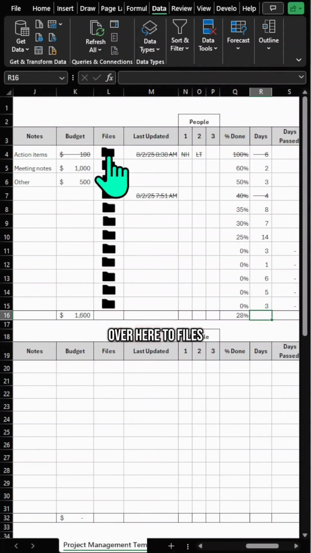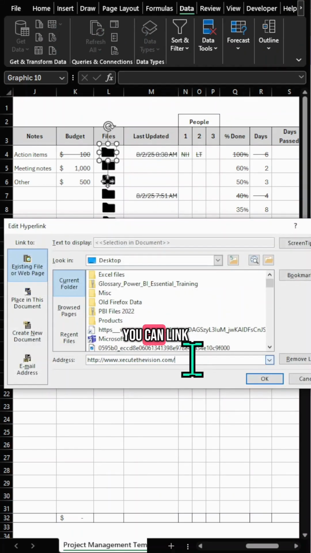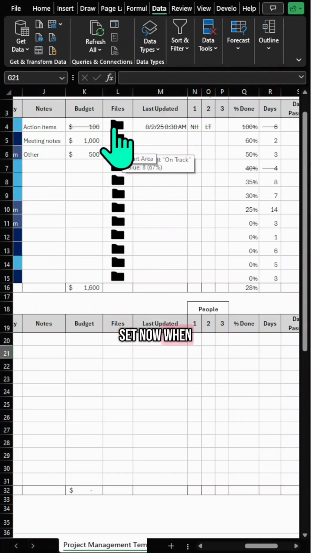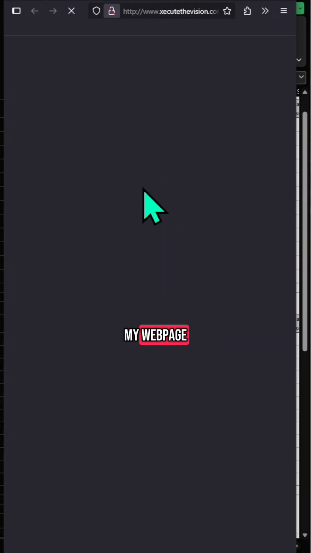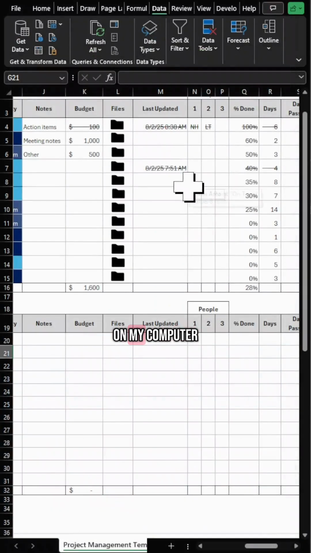Then we come over here to files, and if you click here, you can right click and you can open or you could edit the link. You can link to a website here or you can link to a file. So this is a really handy way to share files needed or website links. And then I'm just going to cancel because mine's already set. Now when I click on this, I already had it set to my web page. So it's just going to link directly there, and it's a little slow here on my computer, but it opens up.